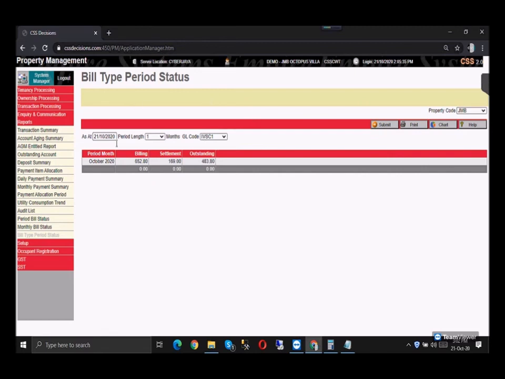Okay, so this is all the report functions on CSS. They really have different types of reports here. Let's say you need to check all the transaction figures, you can check under the transaction summary. For outstanding, you can check the aging summary, AGM report, and outstanding account. If you need to check the deposit status, you can check the deposit summary.